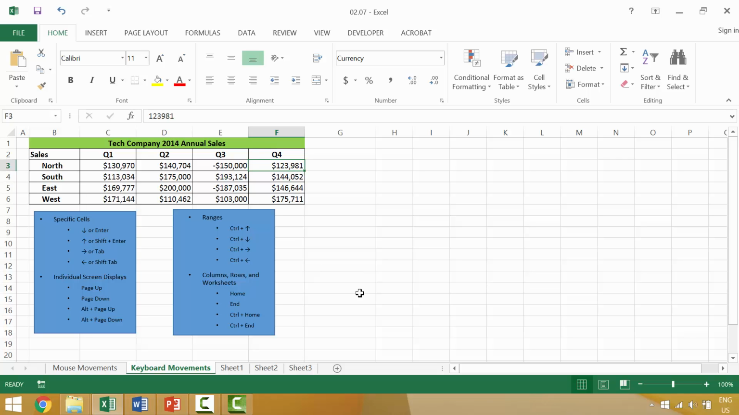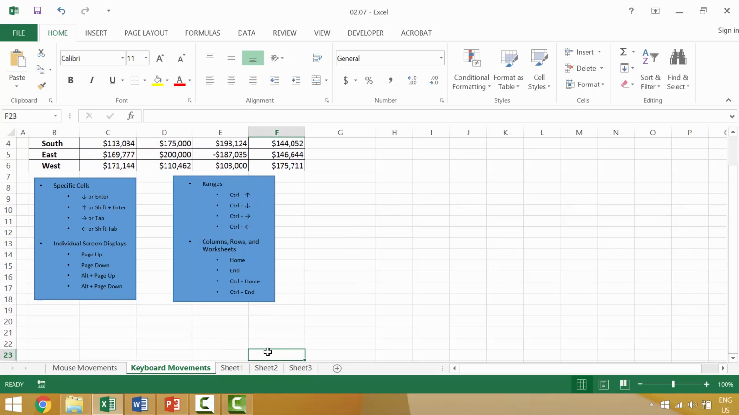All right, so lastly, if you want to go to the beginning of your range, you would press Control home. That would always bring you to this first cell, that most often would be A1. If you want to go to the end of your range, you would press Control end, and it would go to the cell that you've most recently put data in.